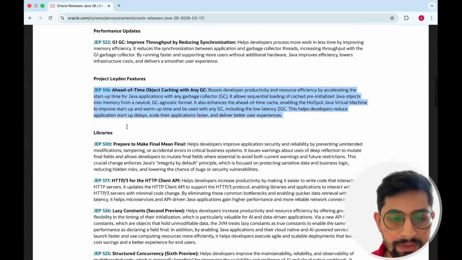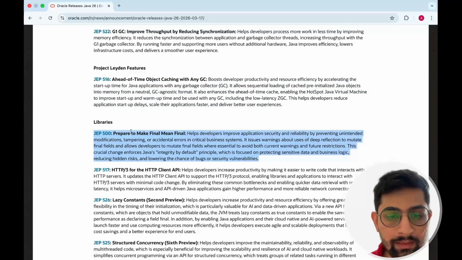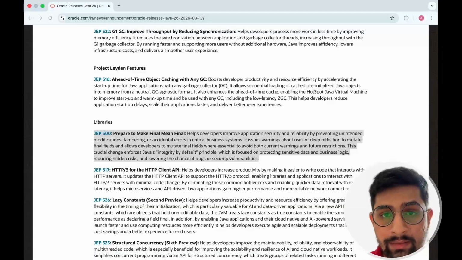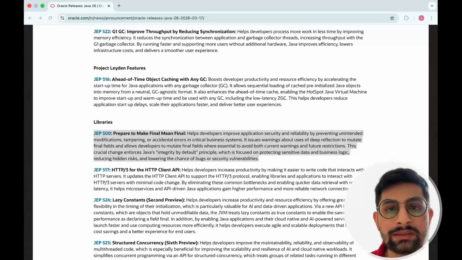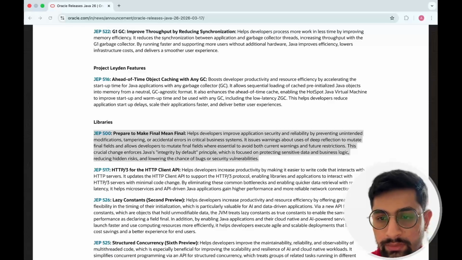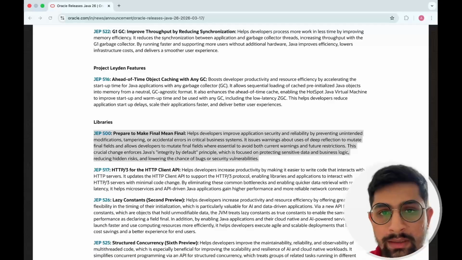Then the next feature is prepare to make final mean final. So what does this mean? We know that in Java we have the final keyword, right? The primary use of the final keyword is to make a particular field final, so no one can change it. But in Java we have a technique called reflection. Using reflection one can change the final, so we are violating the use of the final keyword using reflection.